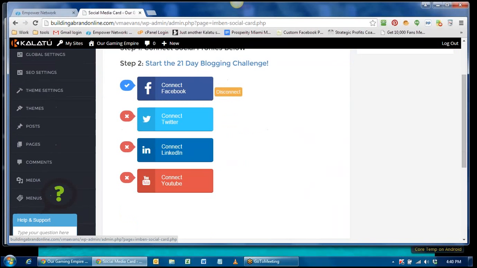So you have the option of connecting four social media accounts. I do strongly recommend that you connect at least three of them. I know LinkedIn can be difficult to set up, but it absolutely is worth doing. And we can always do further trainings down the line on how to optimize those accounts for best use with this. So, Facebook, you would just click here, connect Facebook.